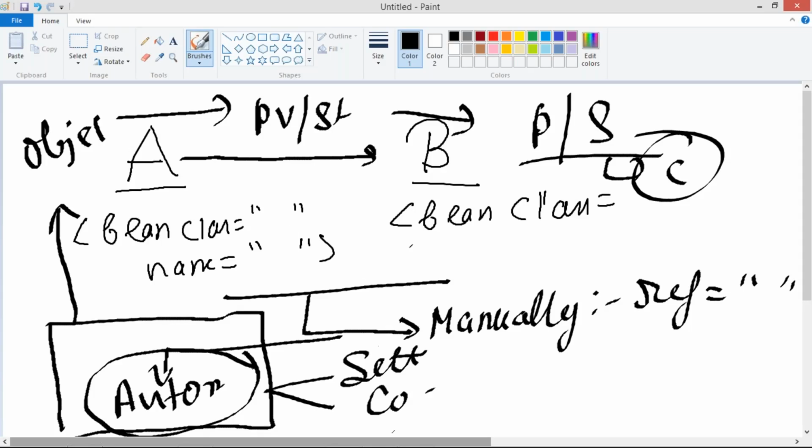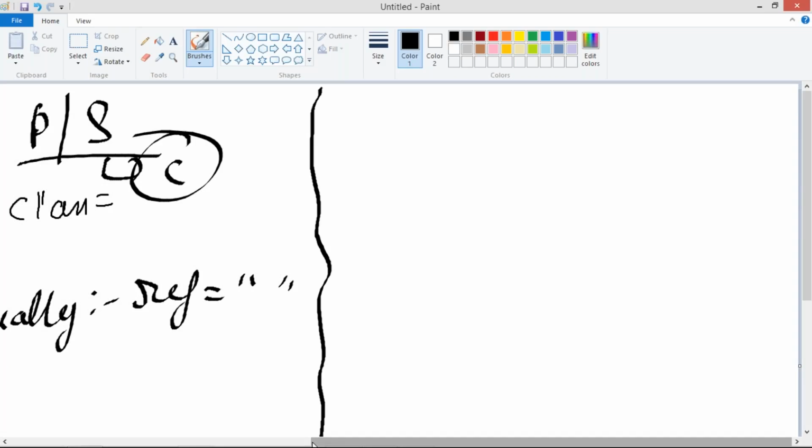Now guys, can you tell me what can be the advantage of auto wiring? Since it is done by the IOC container itself, what can be the advantage? Reduction in code complexity. Very good. We no need to write any code explicitly. Whenever we go for auto wiring, we will not write any code explicitly. That is the main advantage, and you can say the length of code will be reduced. It requires less code because we are not going to write any specific code for dependency injection.